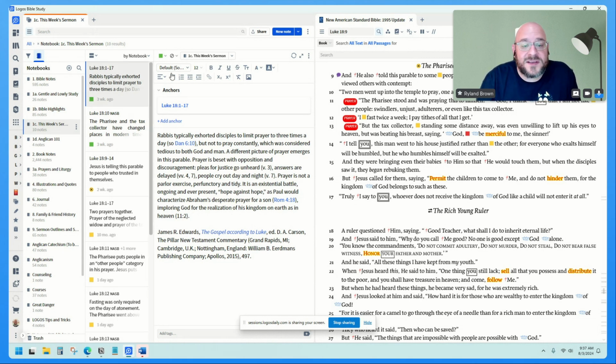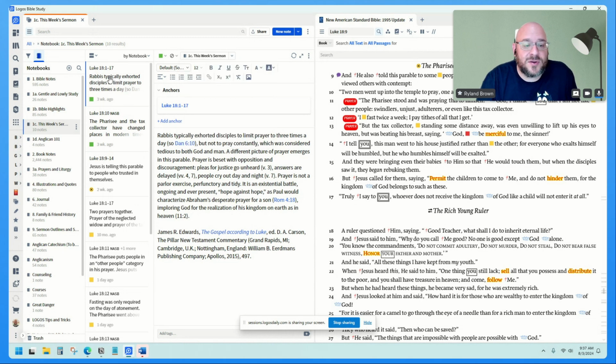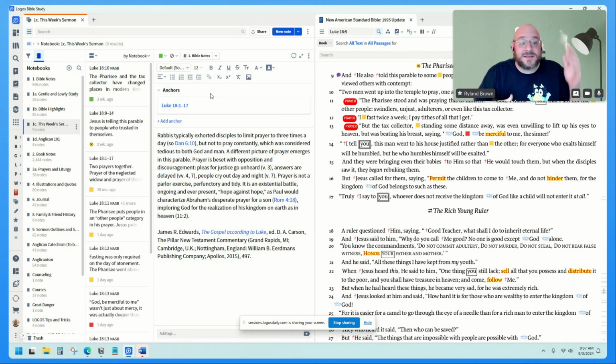And then when I'm done with these notes, I will take them and put them in their appropriate notebook. So right here, this one, Luke 18:1-17, is going to be Bible notes. I'll just move it right there, and then it's gone, and then it's there for the future. It's still going to be in my Bible.